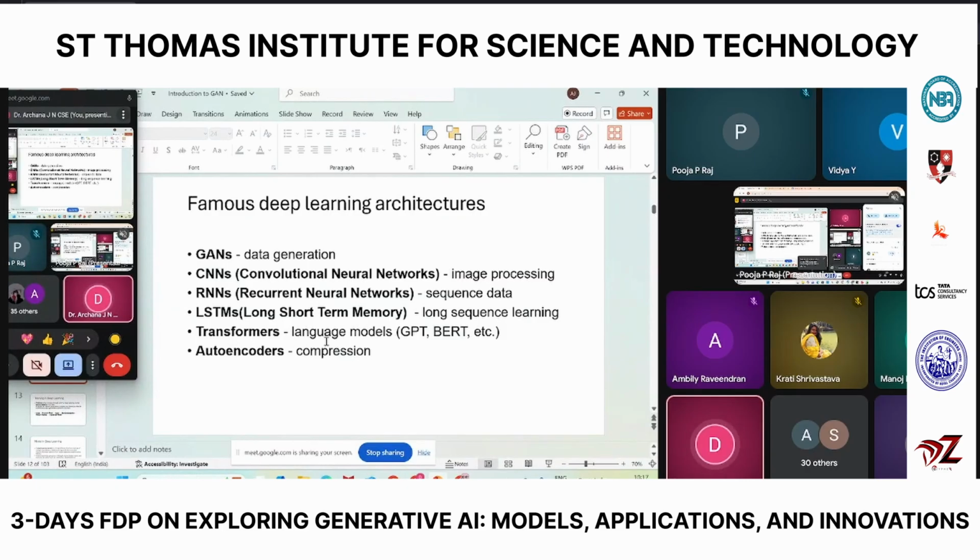Transformers, that is used in language models. So there are various languages. There are a few examples given here. That comes under language processing.